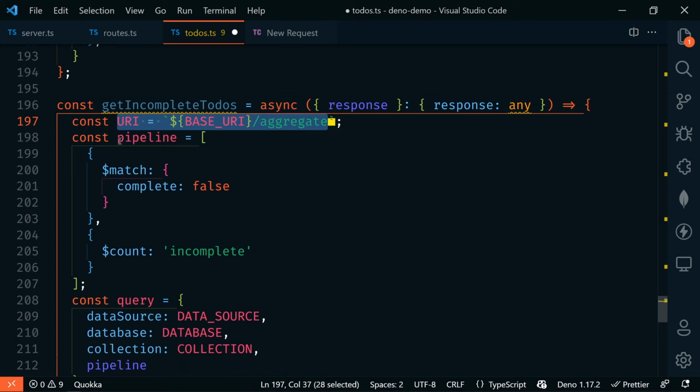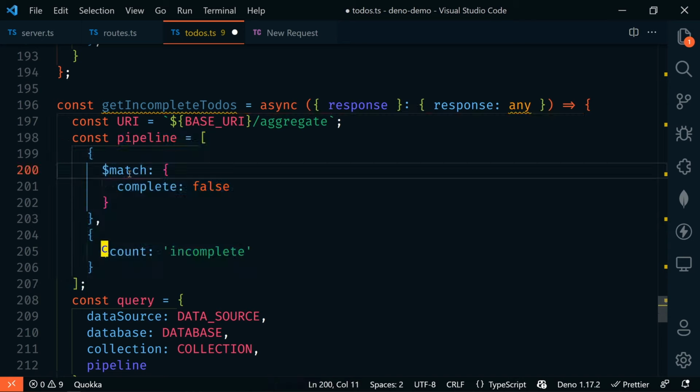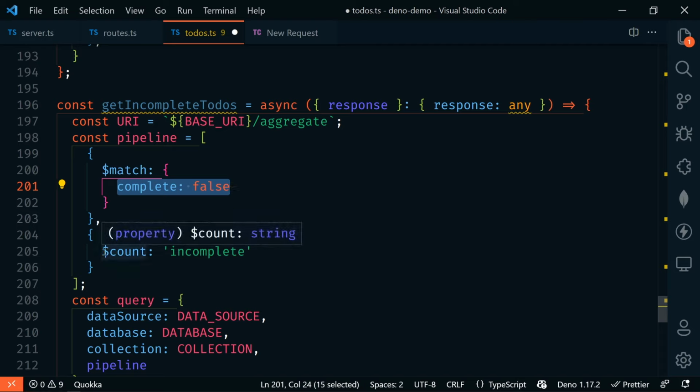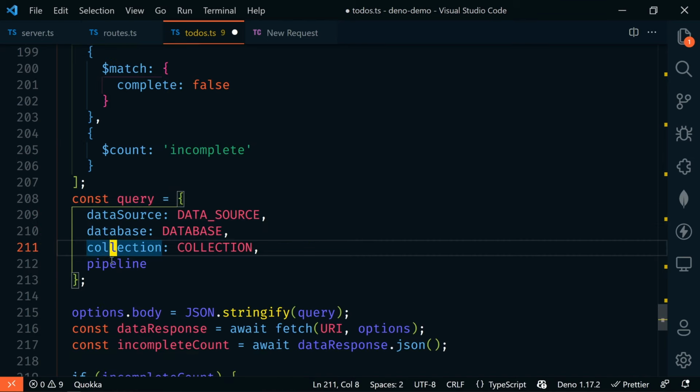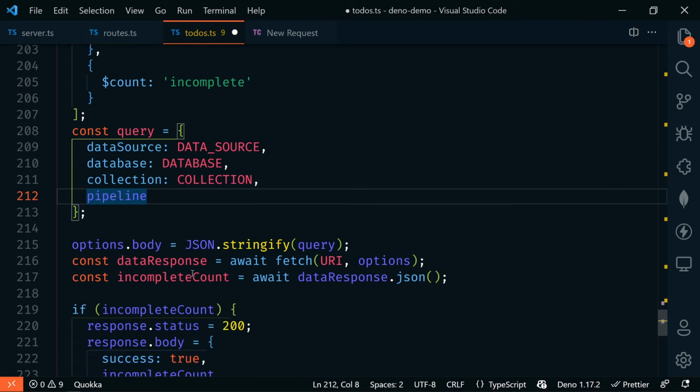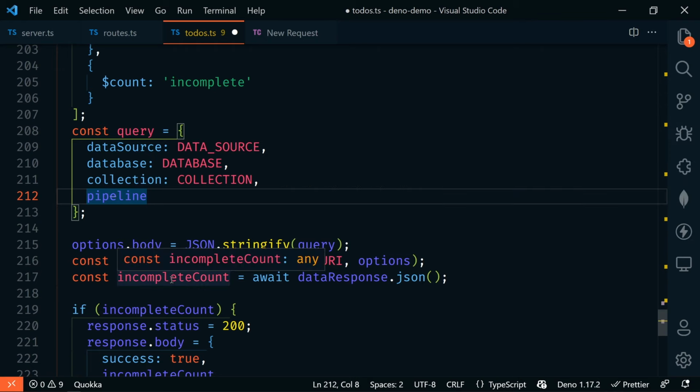Now for this, we're going to have our aggregation pipeline. This is going to be a very basic aggregation pipeline. For this, we're going to use $match to find all of them where the complete is false. And then after that, we're going to use $count to count how many we have incomplete. In our query, we're going to have our data source, our database, our collection, and then we're going to pass in our pipeline. Again, in our options body, we're going to stringify our query, we're going to run our fetch, and then we're going to get our incomplete count.